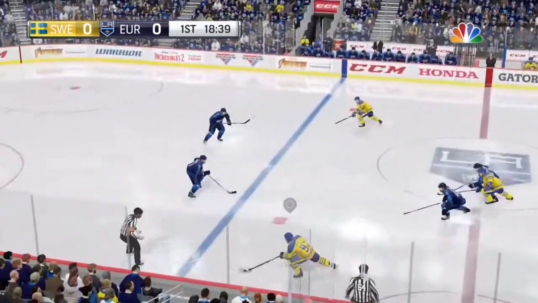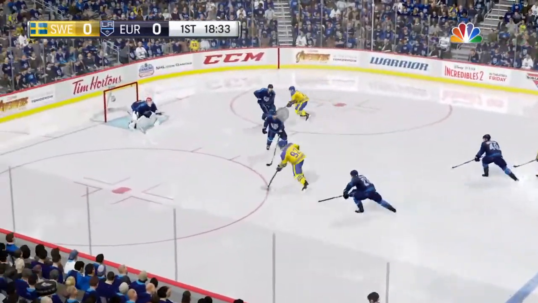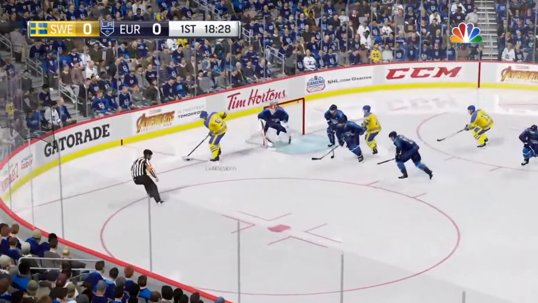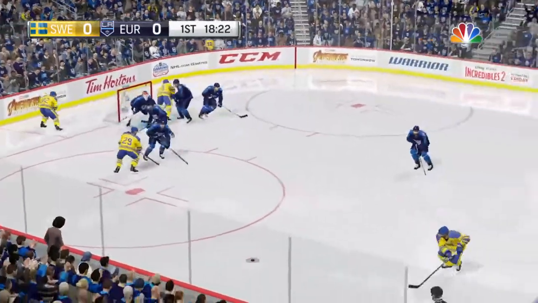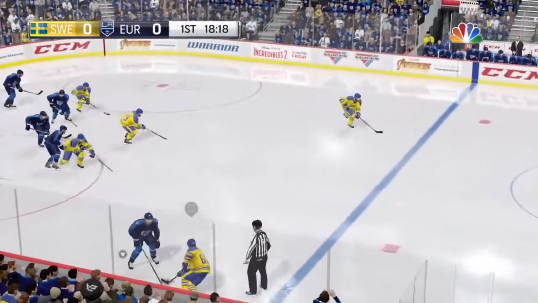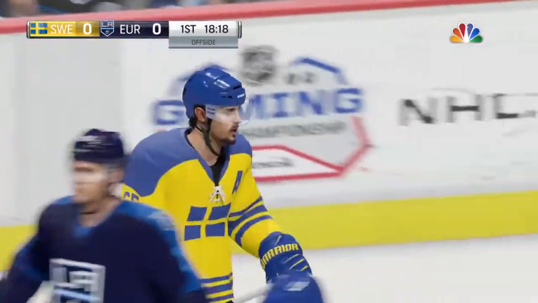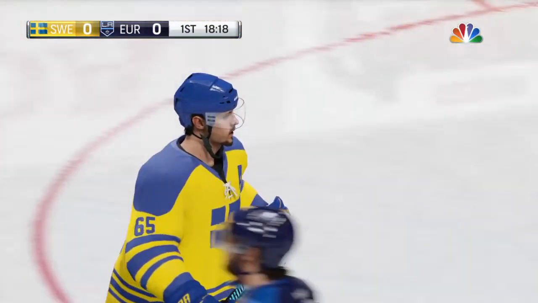Gabriel Landeskog has it for Sweden up the left side. Landeskog cuts in, takes it to the net. There's the stop. The rebound is there. Can't get a stick on it. Sends it back to the point. It'll just come out. Carlson brought it back in, but it was offside.